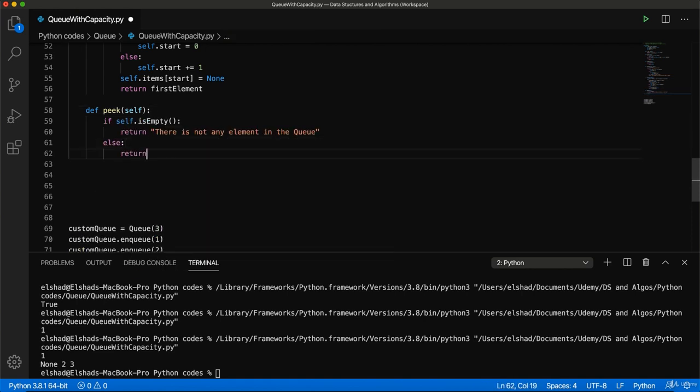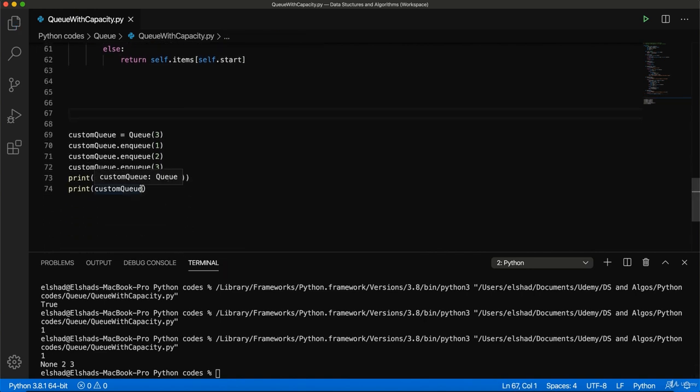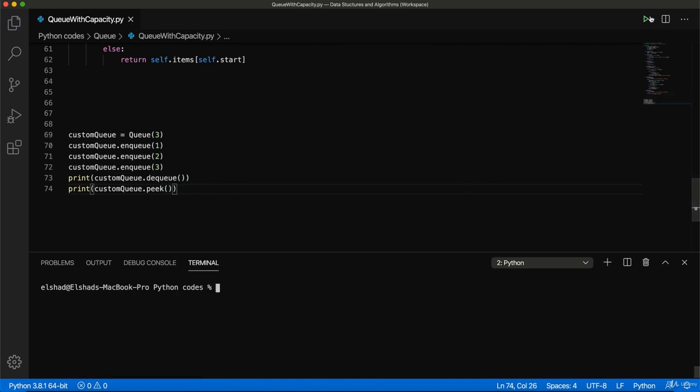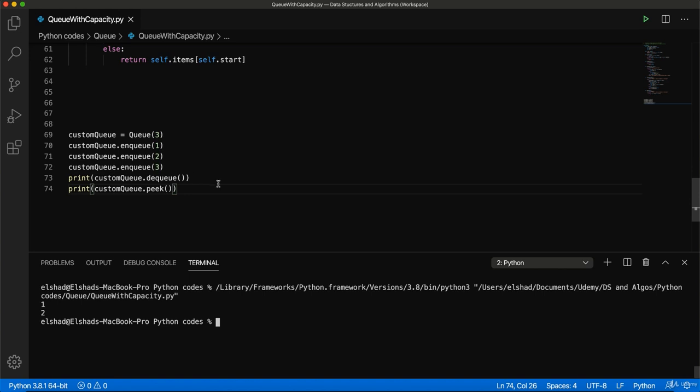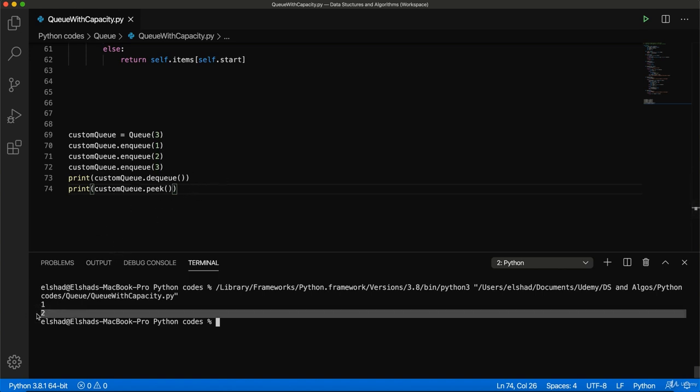So in the else condition, we will return self.items, and we know that the first element is the one which the start property points to. So here I will put start. For this case, for example, after dequeuing, if we run the peek method, it will return 2, not None. So let's just clear this. If I run it, you see that when we dequeue, it returns 1 and 1 is removed. When we call the peek method, it returns 2 over here.